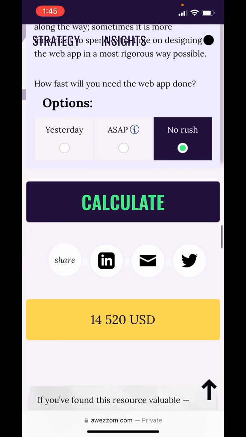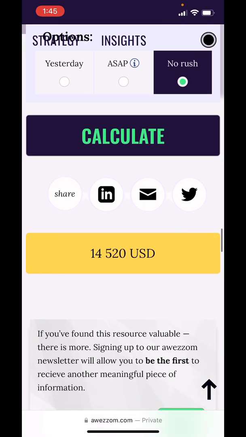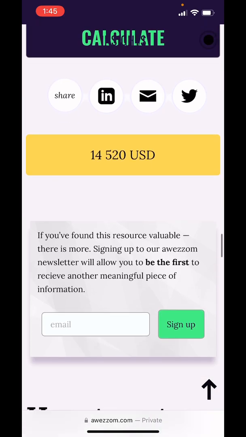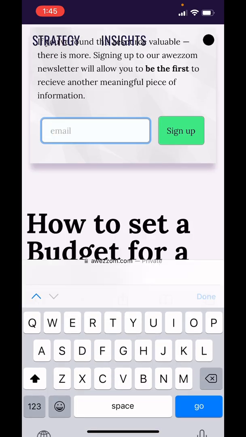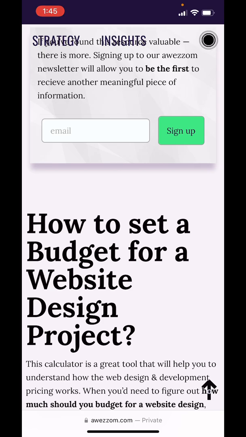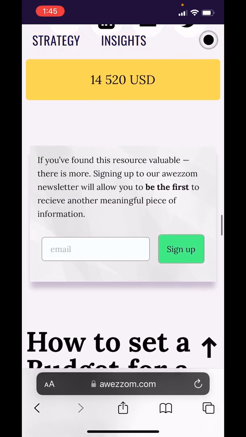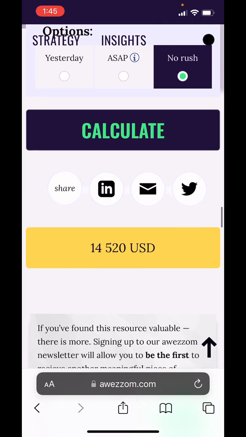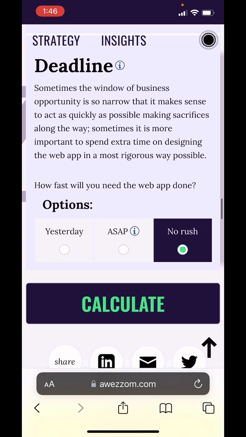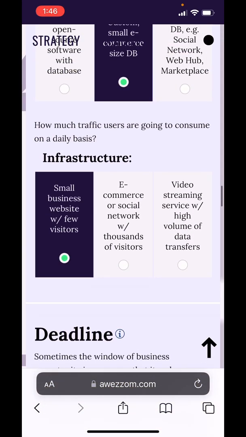All right, so you have these nice buttons here that you can share with other people, which is good, and I suggest you do that. You can sign up, and well, that's about it. I suggest you go ahead and pay a visit to this web design calculator and see for yourself how it works. And I'd love to get some feedback from you. So that's about all that I wanted to say about the web design calculator that we've developed for you, small business owners, that you can use for free online on our website, awezzom.com.